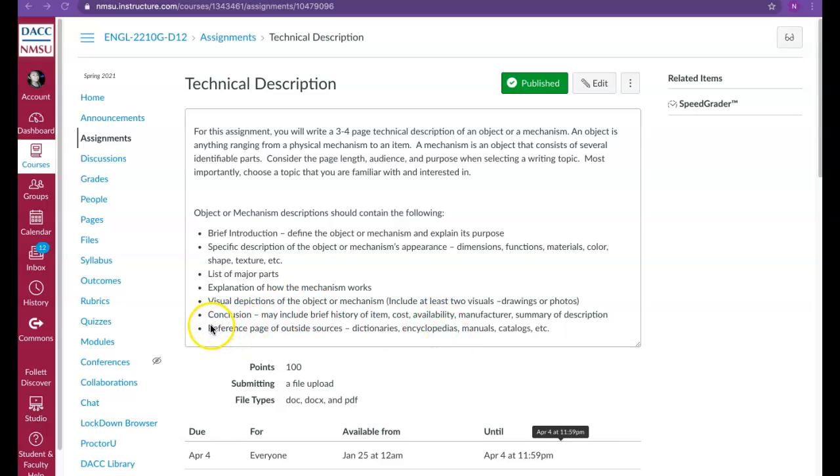And then the very last part is a reference page of outside sources. For this assignment, your outside sources might consist of dictionaries, encyclopedias, manuals, things that talk about the object. And I would be hesitant to include YouTube videos. You could include YouTube videos, but you have to make sure the person is reliable and they know what they're talking about. For example, if I'm writing about a curling iron, you want to make sure the person is a hairdresser.